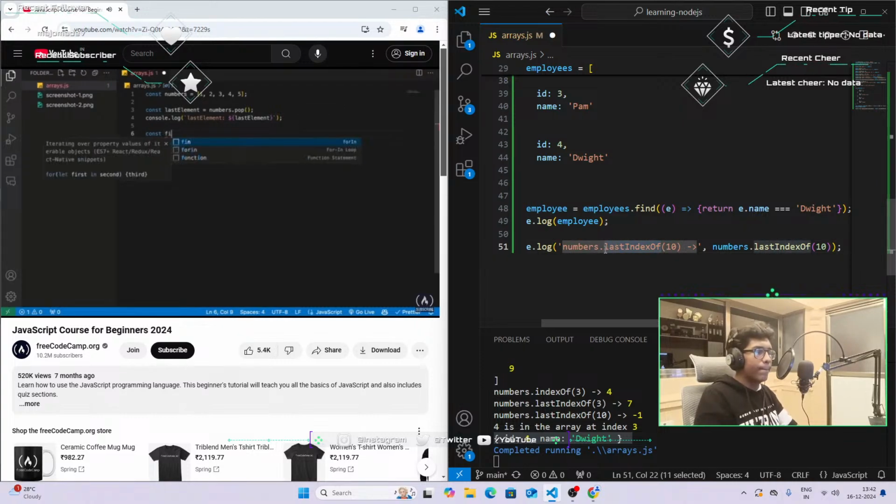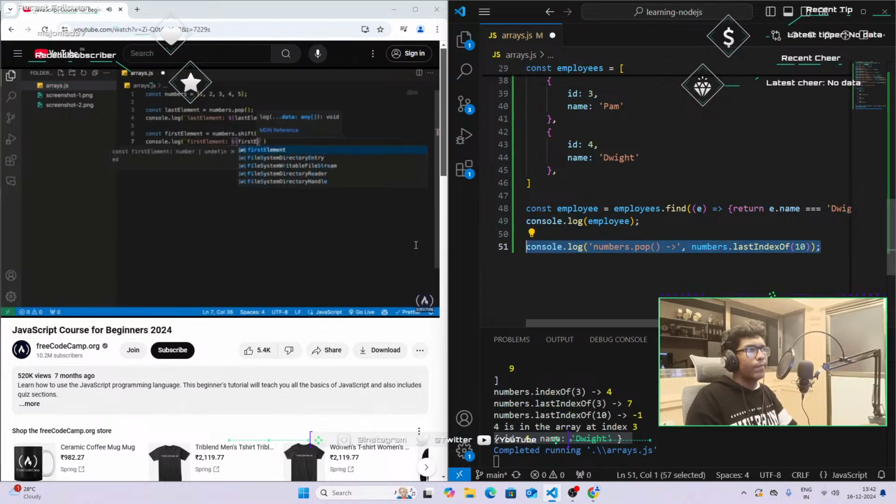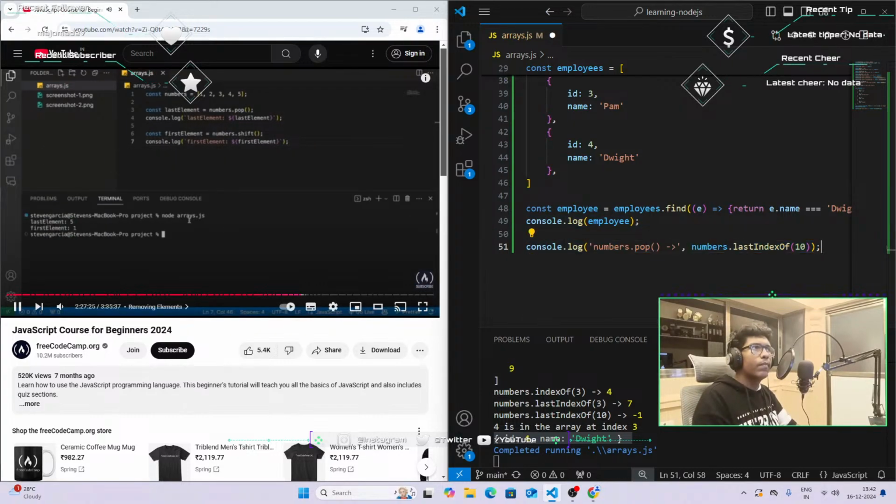If I want to remove the first element, I can say numbers.shift. So this will remove the value 1. So let's output that. Console.log, if I say first element, and then dollar sign, firstElement, and with a semicolon, we can output that, go up, run again. So here we see the first element of the array.